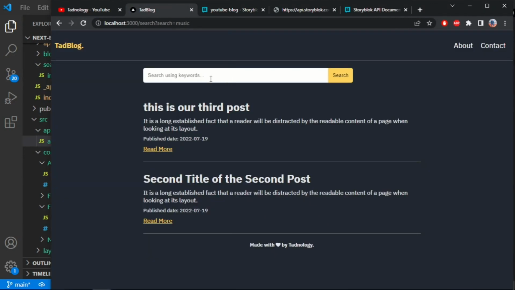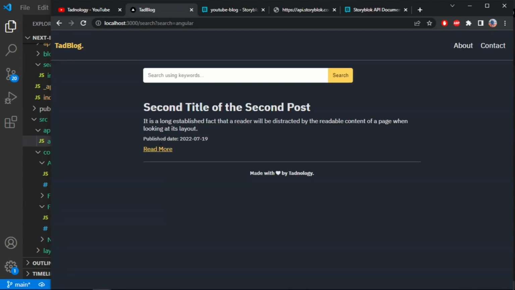So it works. React. These are the articles that match React, and I think I had something like Angular. So this is the only post that has Angular as its tag, and then I think I had technology.